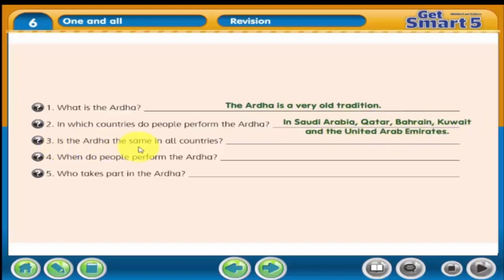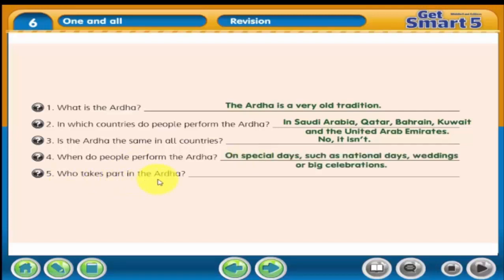3. Is the Arda the same in all countries? No, it isn't. 4. When do people perform the Arda? On special days: national days, weddings, big celebrations. 5. Who takes part in the Arda? 2 groups of men take part in the Arda.